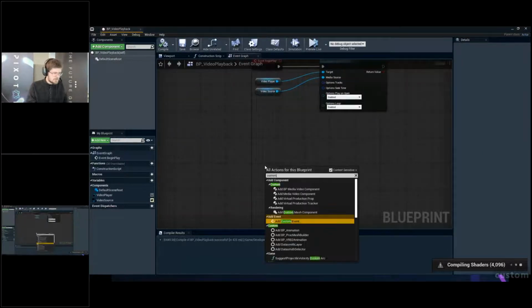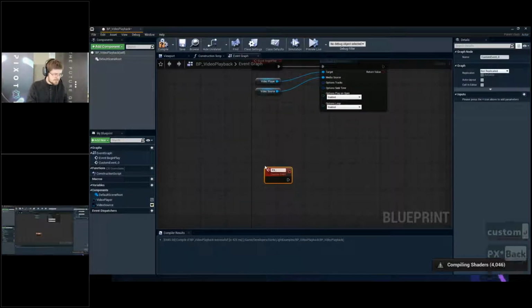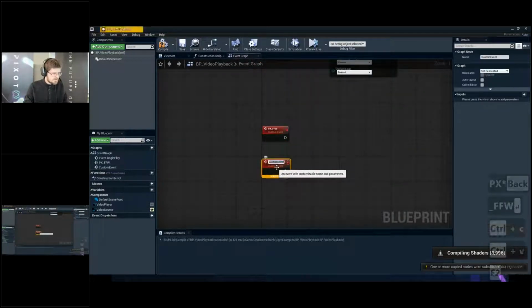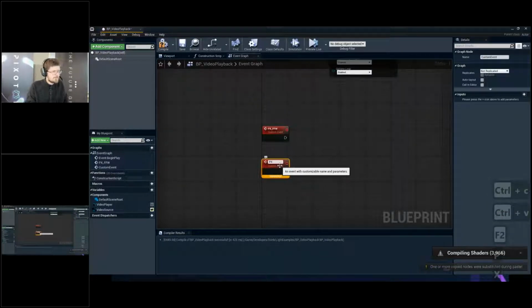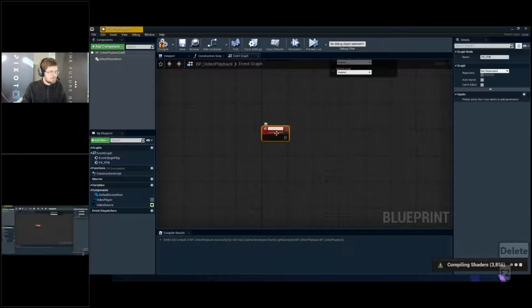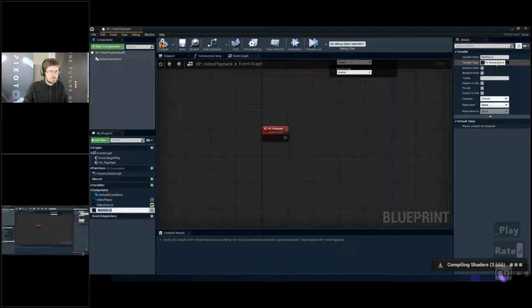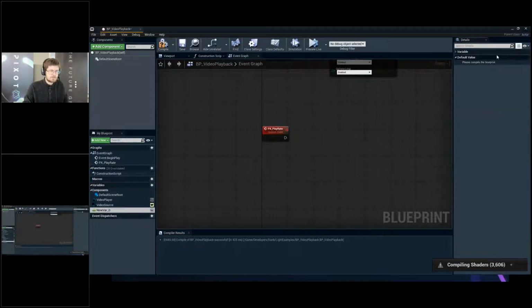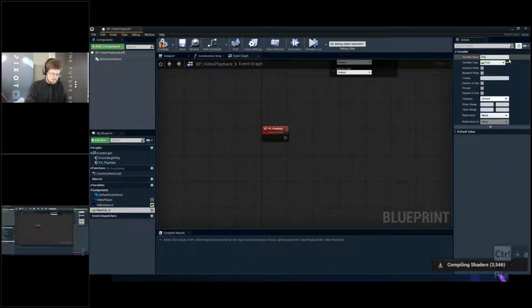Then we're going to make two custom nodes, px fast forward or FFV, as well as, actually, you know what? I was going to make a custom event for rewind, but we don't actually need that. We can simply make a function called px play rate. Then we're going to have a public variable for play rate, which is going to be a float. There we go. Compile it, save it, give it a default value of 1.